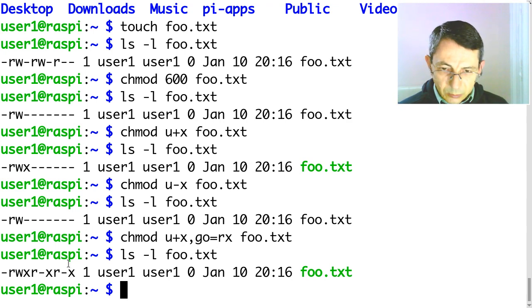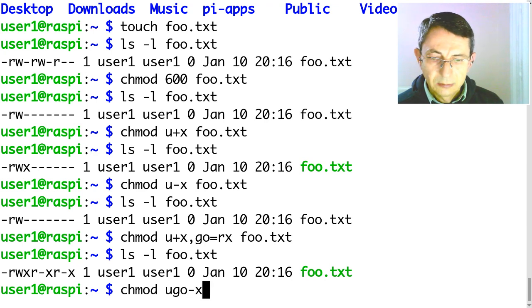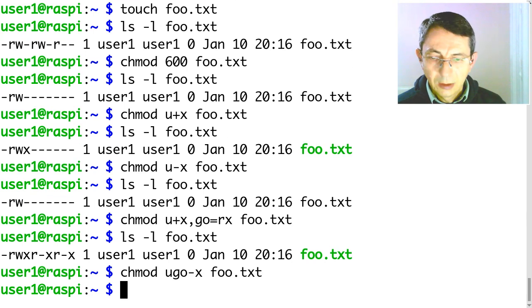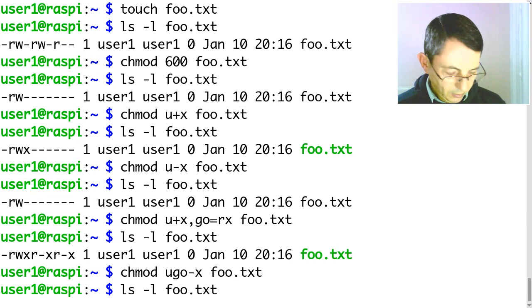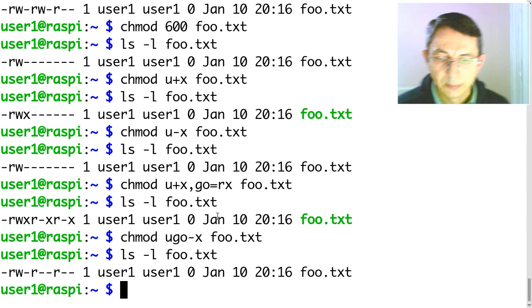Or I can do something like this: change mode, user group others minus X. What does this mean? It means remove the X permission from user, from the group, and from the others. And we see that the X permission is removed from all of these three groups.